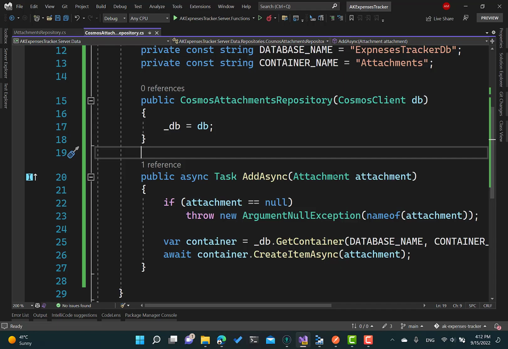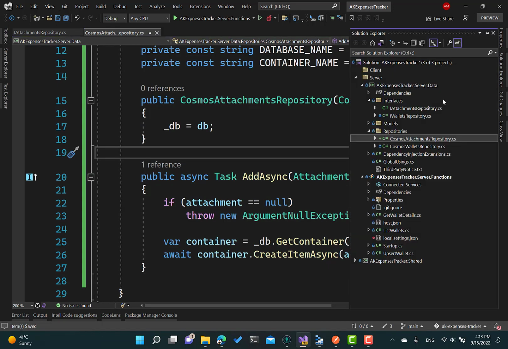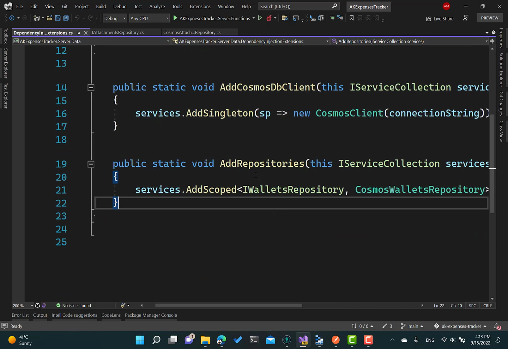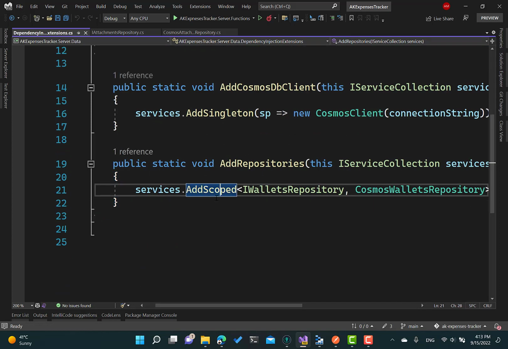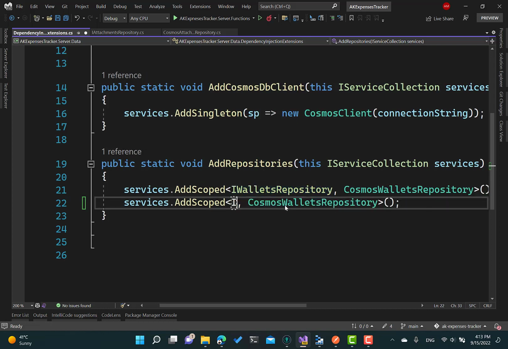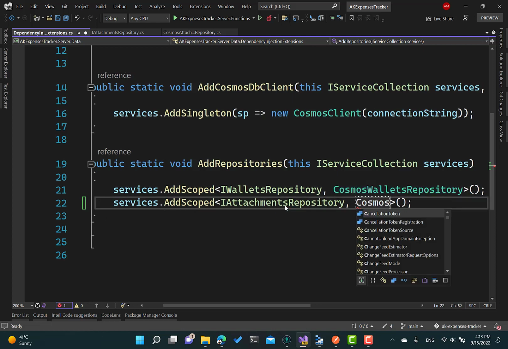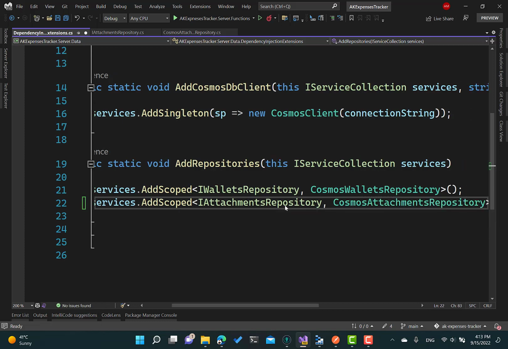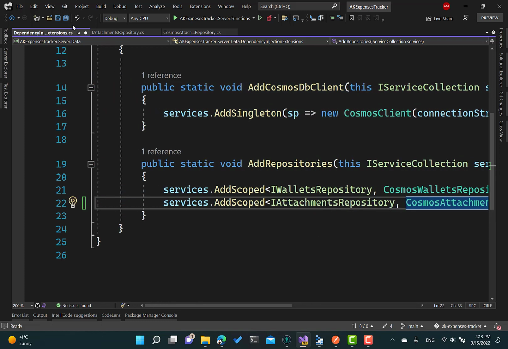So right now we can actually call this function to add. One more thing we need to do is to register this one. Add repositories, we need to register those. Let's click Ctrl D, and let's register the attachments Cosmos attachments repository, like that. Here we go. This is it. We are ready to go right now.